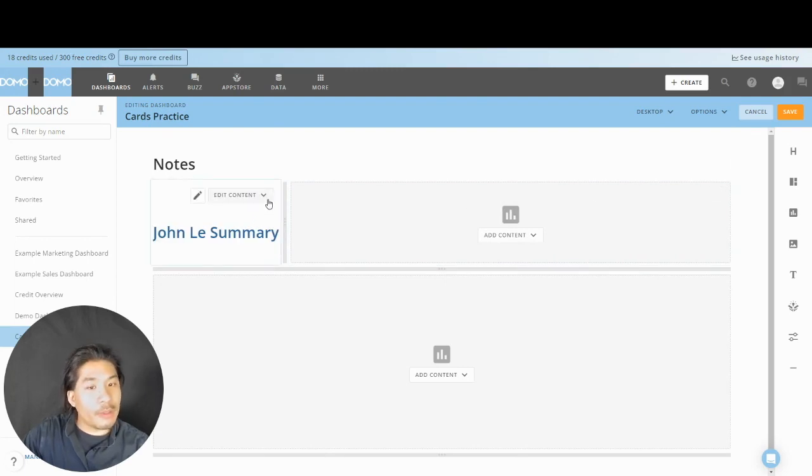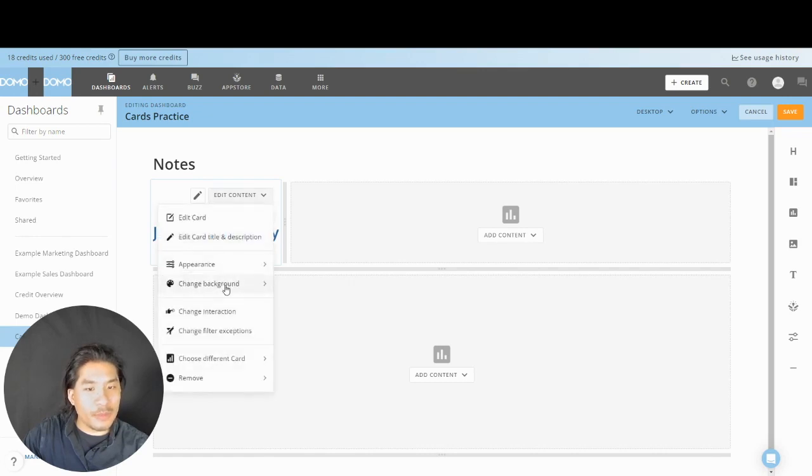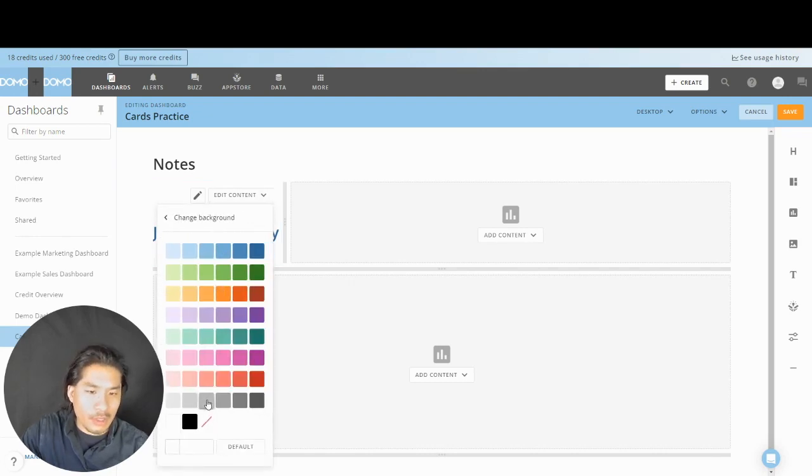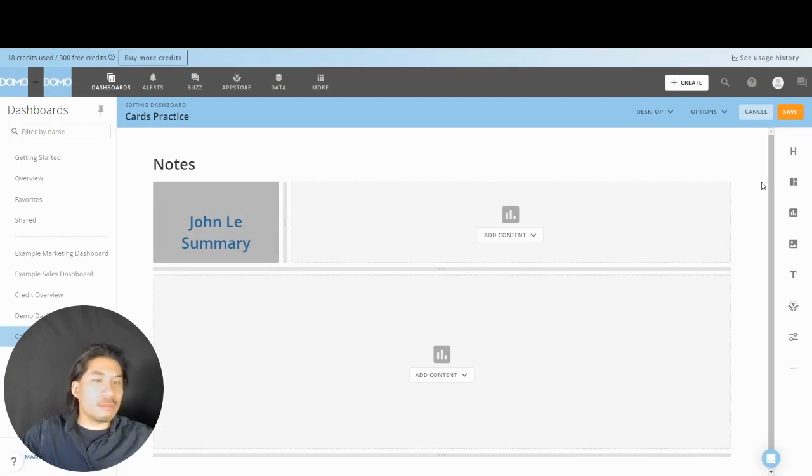Hey, what if we want to change this background? What if we don't want it to be white? Well, I can hit edit content, change background, and I can make it gray, something like that. Whatever, that's what we can do. Dallas Cowboy colors, that's what's happening here.